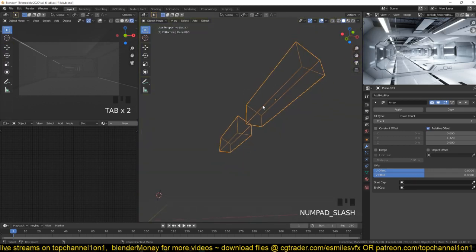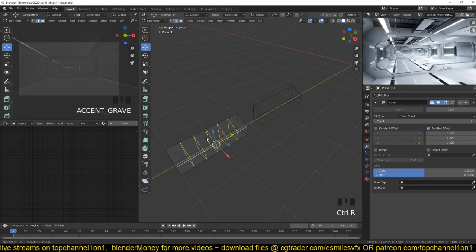And to make it more sci-fi, I'm just going to add in a few edge loops.